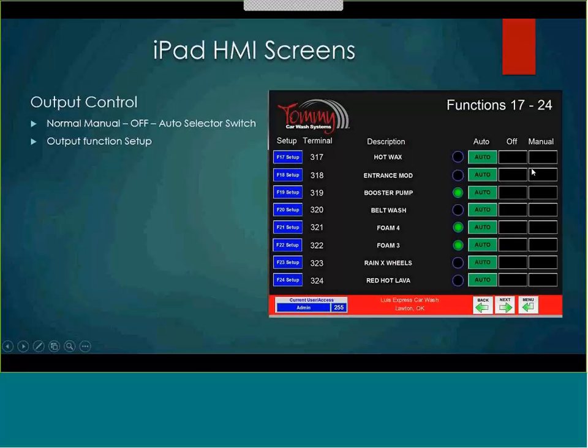Auto, off and manual, typical buttons, but turn things off and on. Again, a green light is going to tell us that the output is happening. And then this is where we'll set up a function with start and stop parameters and various things that might happen within the car wash.